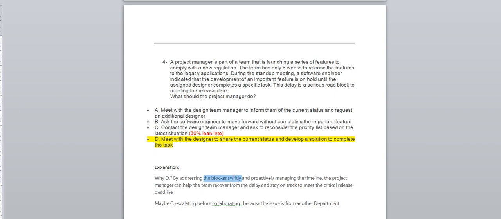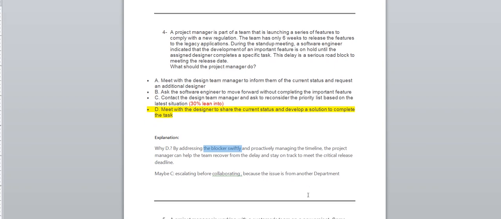The blocker is the person who designed it, and proactively managing the timeline. The project manager can help the team recover from the delay and stay on track to meet the critical release deadline. C, escalating before collaborating, because this issue is from another department. You have to collaborate basically. That's my take actually. So the answer is D.